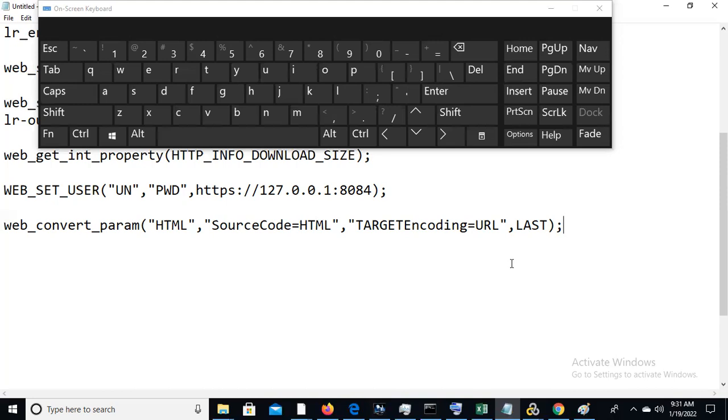Target encoding plain. Otherwise, I will change HTML to URL, and we can give it as HTML to URL or plain to text. So what is the target? If it is in HTML, then we need to convert it to URL; you can give the target encoding as URL. If it is HTML and you need to change it to plain, you can give it as plain. Otherwise, if you are changing URL to plain, the source will be URL and the target will be HTML. So vice versa, we can take this one. This is for web_convert_param.